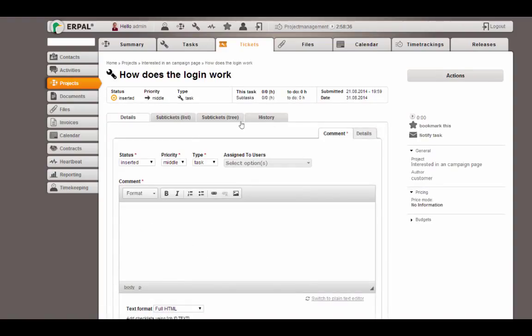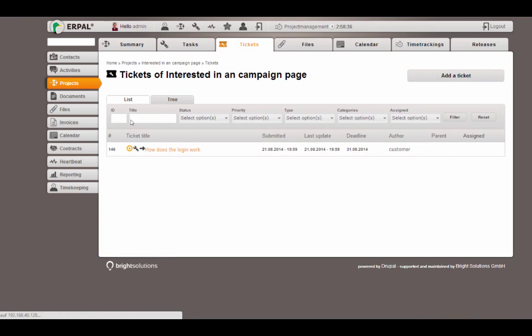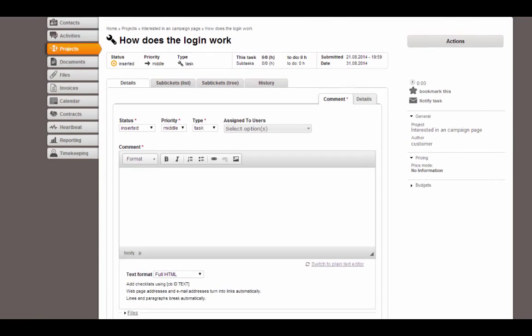If I want to get a notification of all tickets that are added to our project, I can just go to the project detail view and click Notify Project. That means I will get notifications by mail for everything that happens in the project, if a new task or a new ticket is added, or if a comment is placed on a task or a ticket. If I answer the ticket of our customer, he will get an email too.